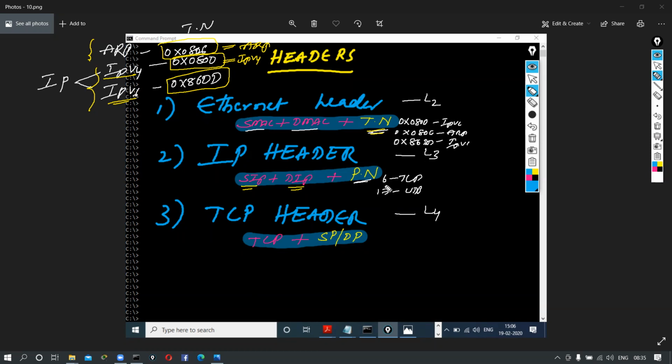Now here, protocol number 6 means your IP is carrying TCP. Protocol number 17 means it's carrying UDP. Now the layer 4 header means layer 4 information. Layer 4 will carry source and destination port numbers. If the destination port number is 80, that means it is carrying layer 7 information called HTTP.